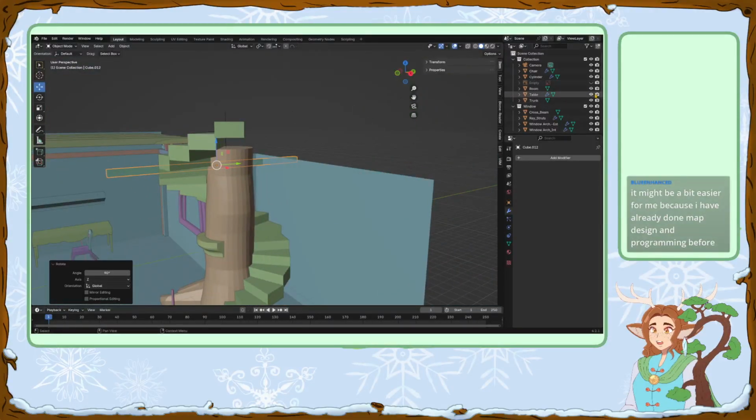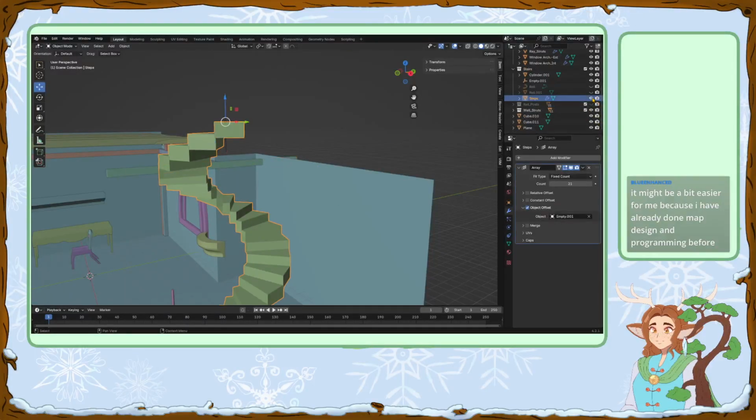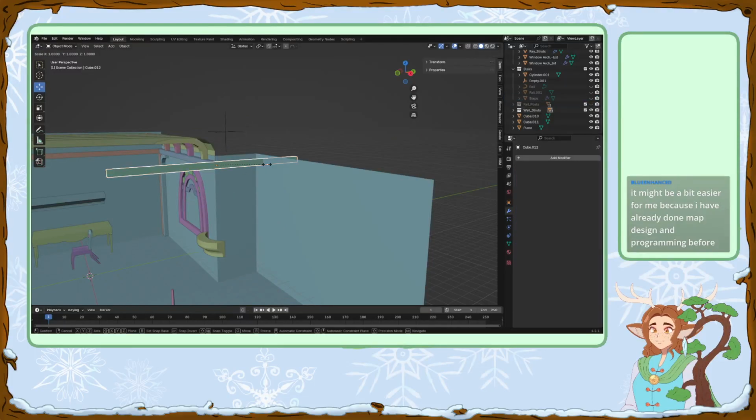Can I get rid of the tree for now? Also, this is steps.